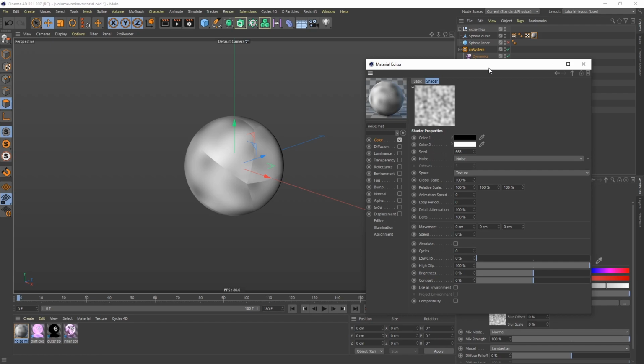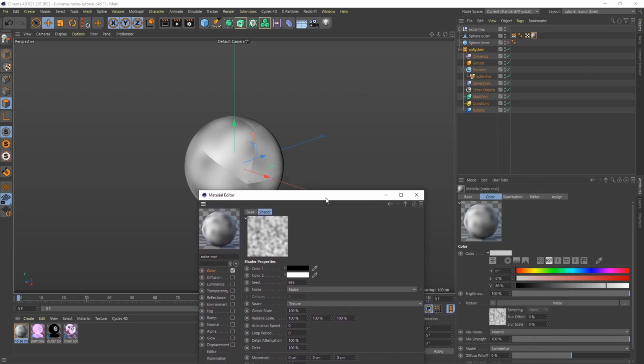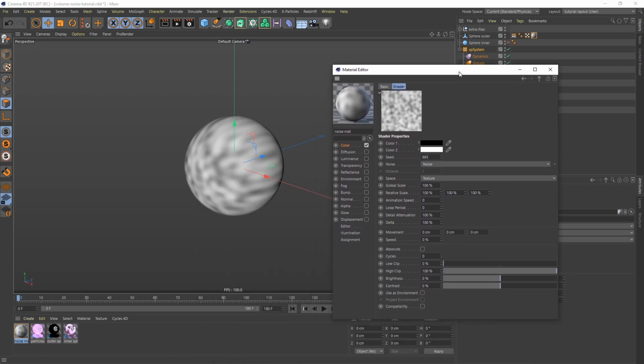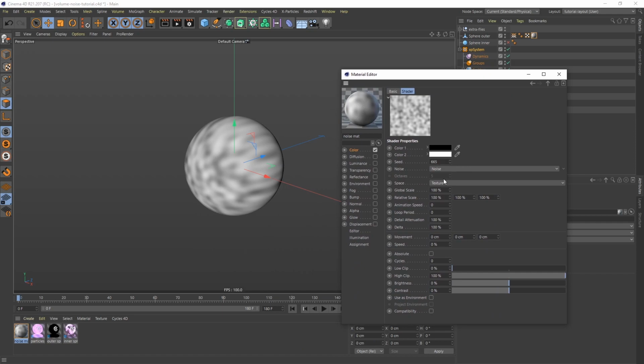And actually, the first thing I'm going to do is go to the texture tag. And instead of the UV mapping, I'm going to set this to be a frontal mapping. In fact, let's do flat mapping. And I'm going to set it to be seamless. But I'm going to bring up the scale a lot. So instead of 100 for the global scale, I'm going to do 600 for the scale. So you can see anything.